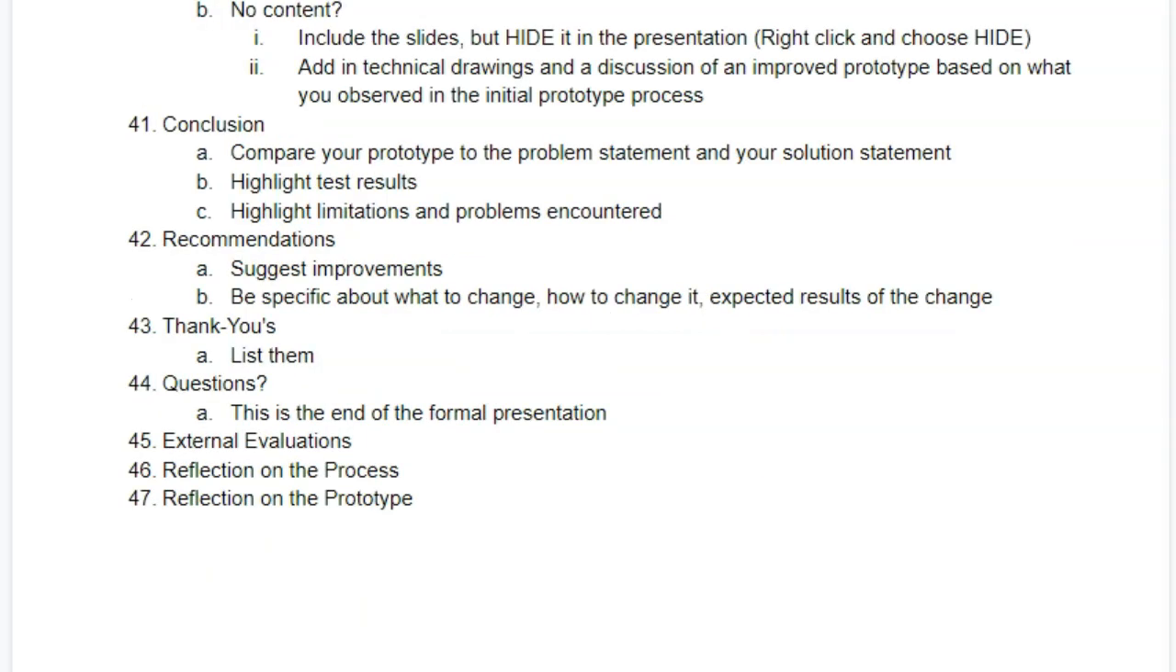After you get some feedback from your presentations, we're going to take that and summarize those evaluations, reflect on this entire process, and reflect on what you would do differently with your prototype if you had a chance to do it again. And that's going to be the end of the presentation and the end of the project.